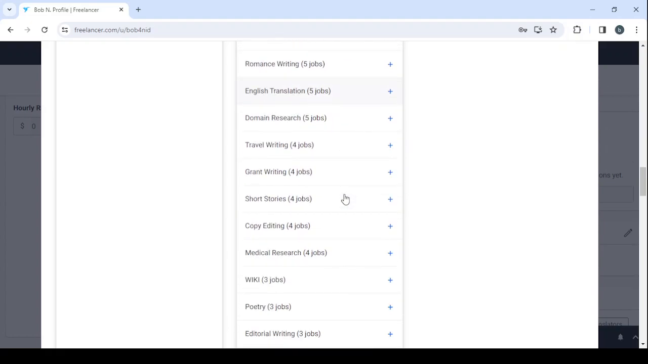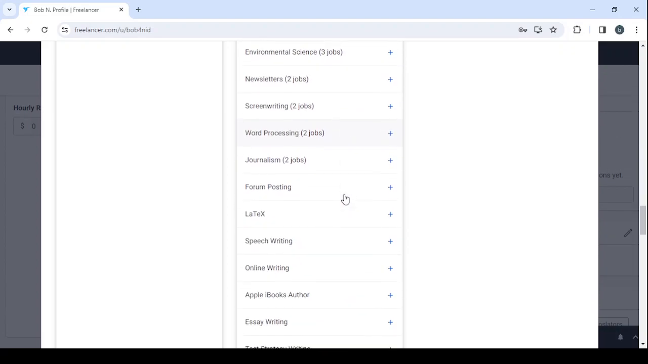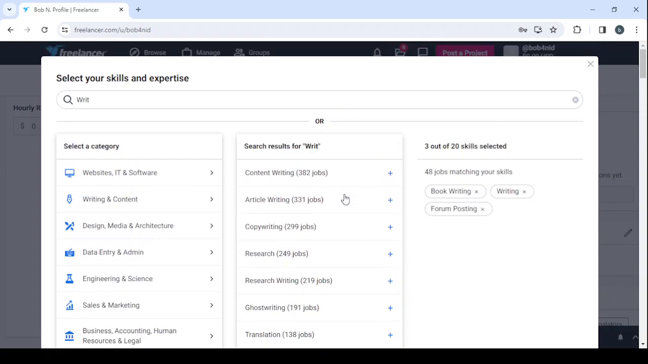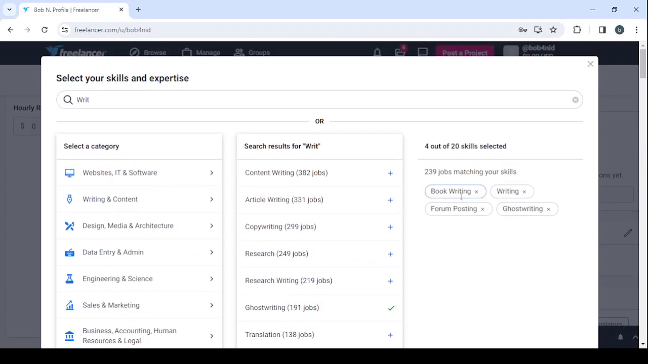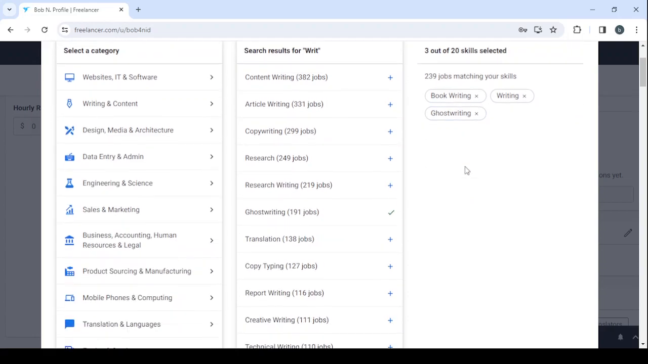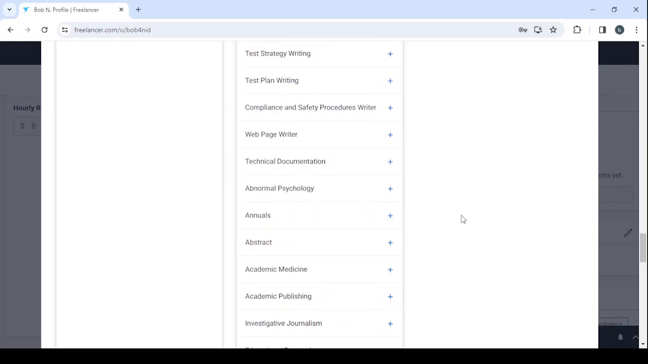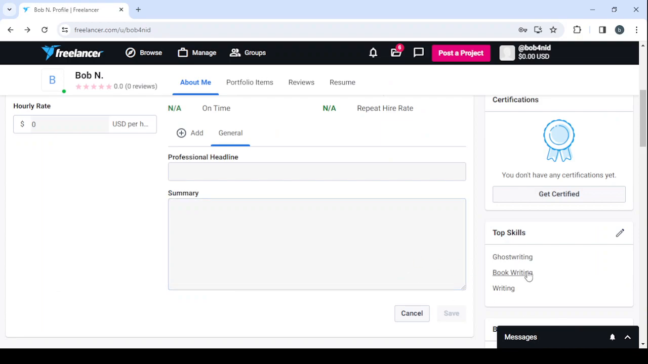Let's see if we can find an ebook writing. Let's go with ghost writing as well. Book writing, let's remove free posting. And when you're done with your skills, then make sure to click on save as well to save these changes. This one, save, and all of these changes will be saved.